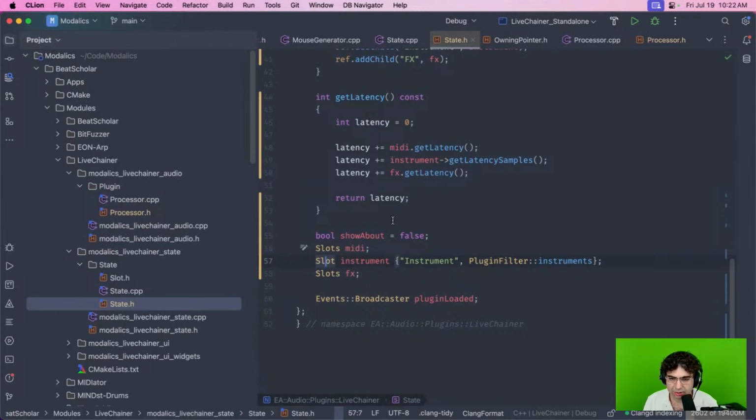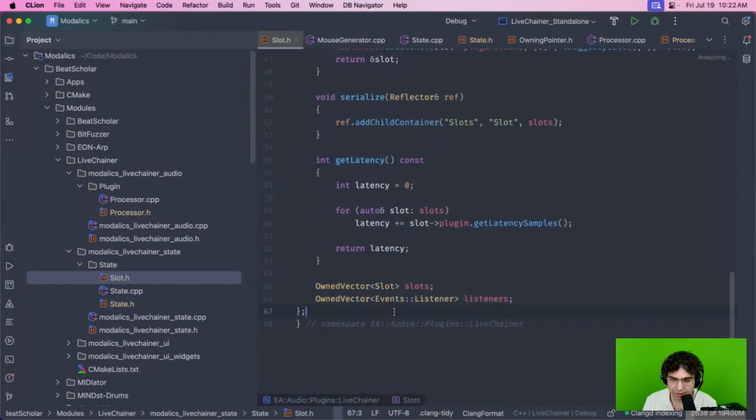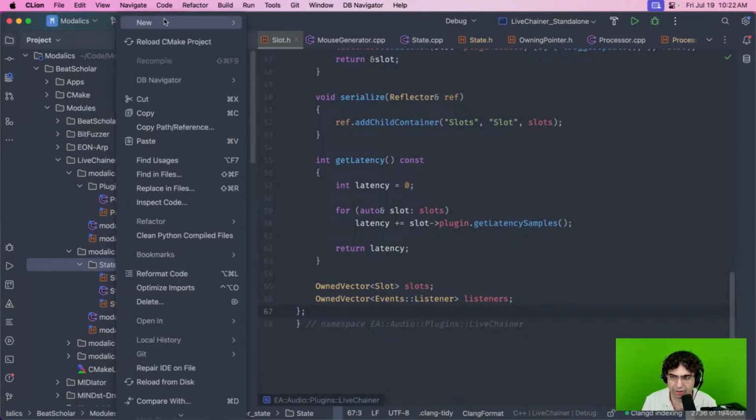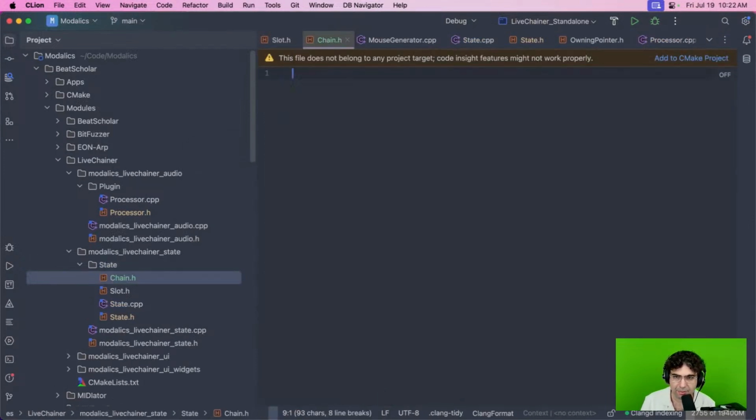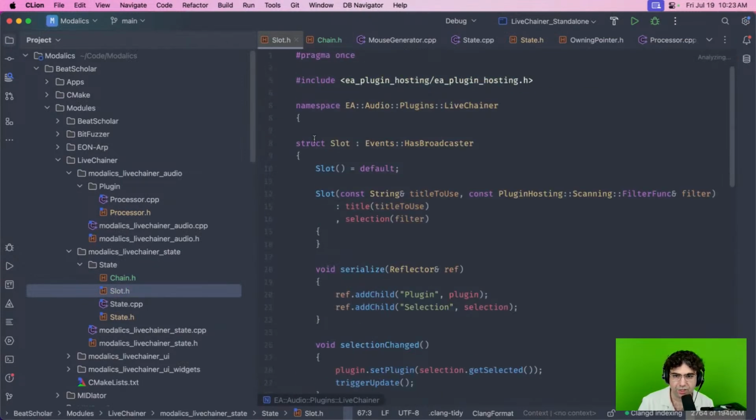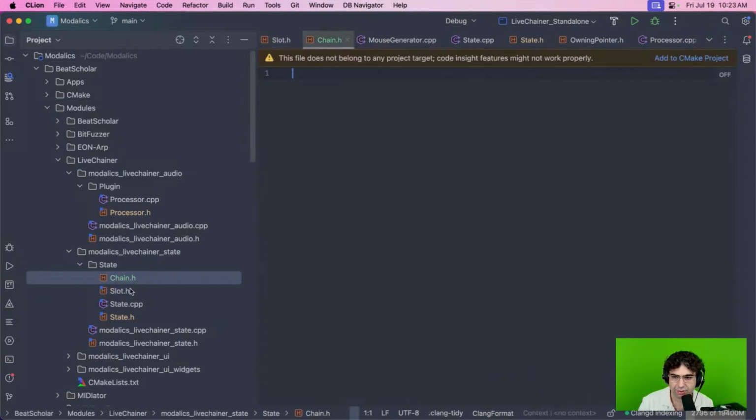Okay, so I'll write this thing called, let's go to slot here. Yeah, I think that's what I need. Let's have another file here, because these are more higher level. Let's call this chain, right? This is my entire processing chain. Let's have a namespace for this. Needs to include chain, slot H, and probably an include guard would be good.